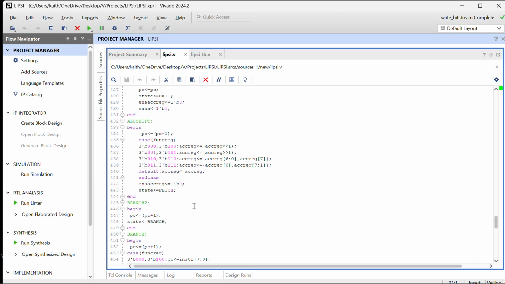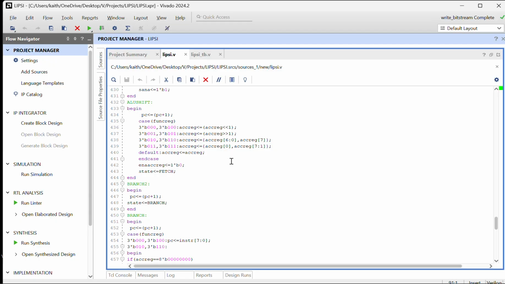And this is how we implemented ALU shift, where based on the corresponding encoding, we'll do a left shift, right shift, left rotate, and right rotate respectively. After finishing this, we'll again go to a default state called fetch. It is very important to write the default statement, don't forget it.